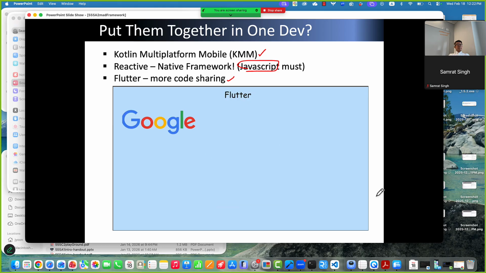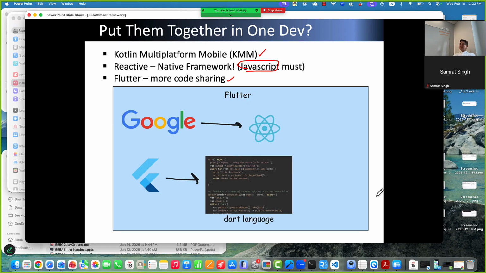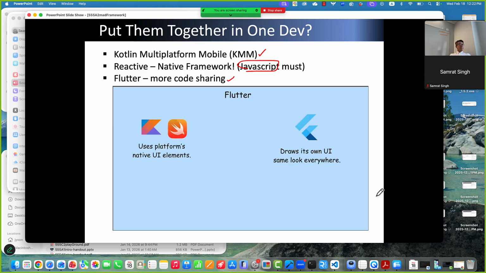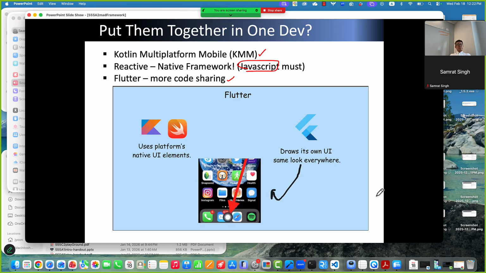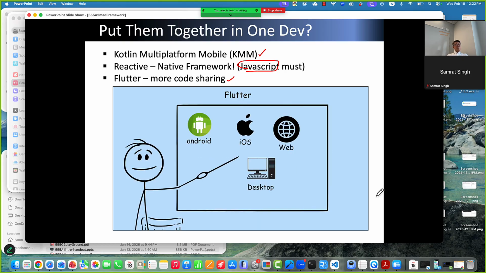Flutter. Google's answer to React Native, Flutter uses Dart language. What makes Flutter different is that it doesn't rely on native UI components. It draws everything on screen by itself, using its own rendering engine. That means your app looks exactly the same on Android, iOS, web, and even desktop.